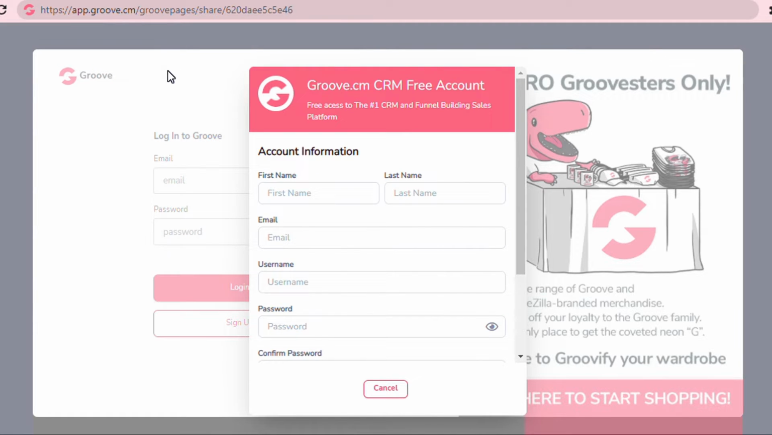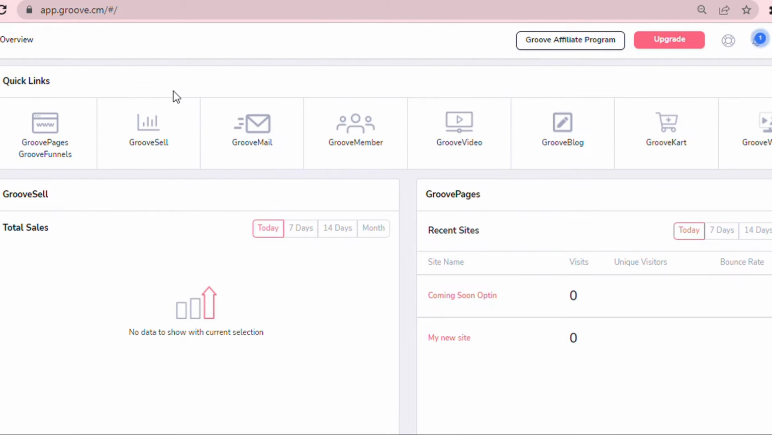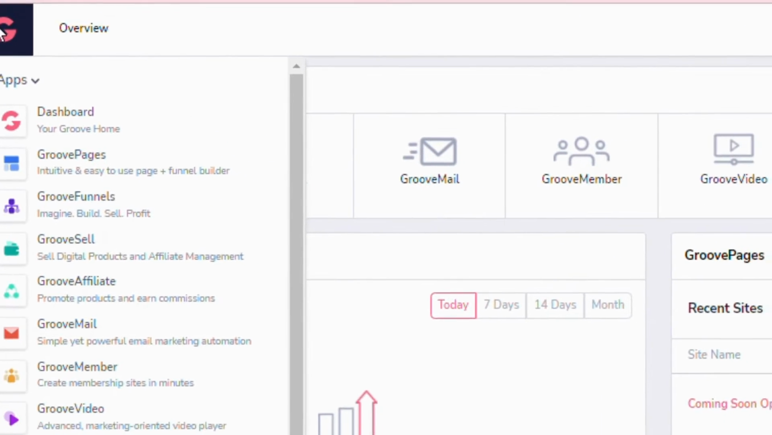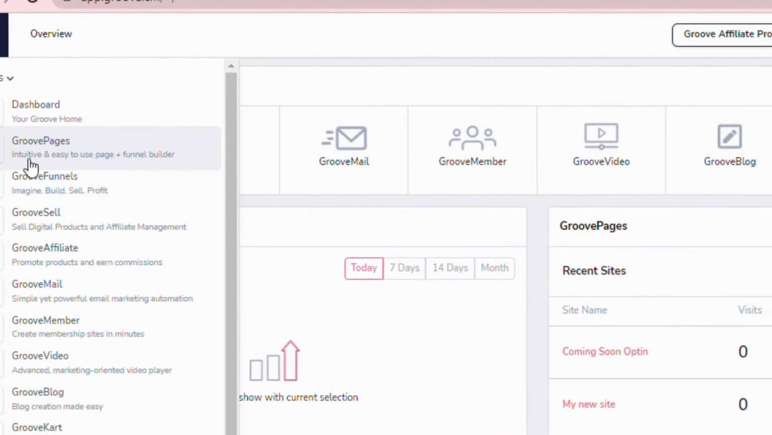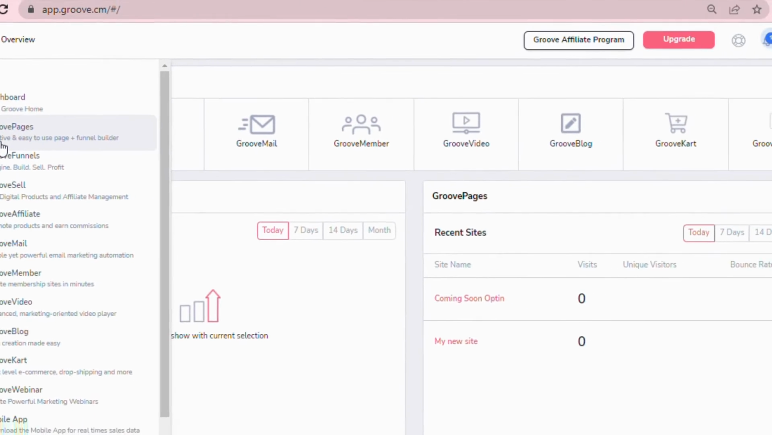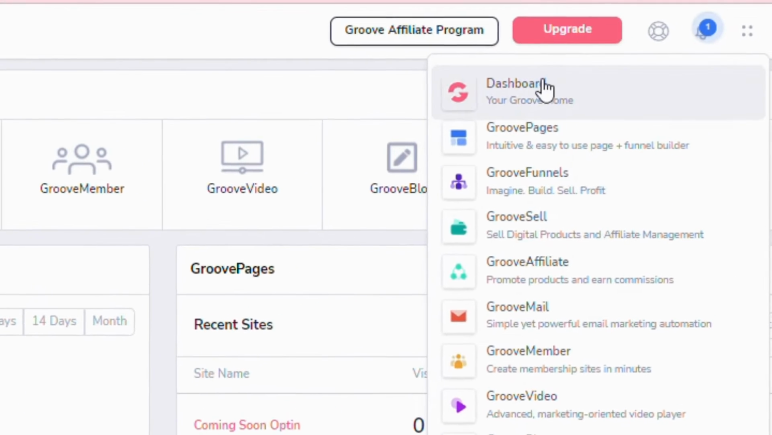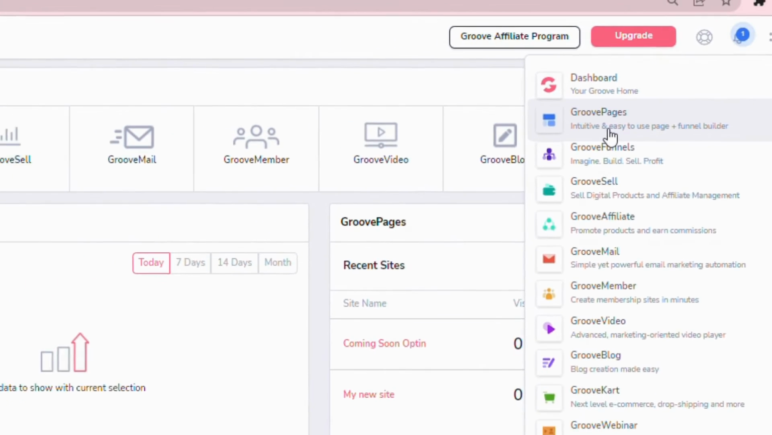Now, once you sign in, you will come to the main dashboard. You will be able to access Groove pages, Groove funnels, where we're going to edit the template via the quick links. Optionally, you can hover over the G to access the apps, or you can click on the 4 dots here and access the apps here as well. So let's just go to the quick links and then we're going to open the editor for the template that we downloaded.